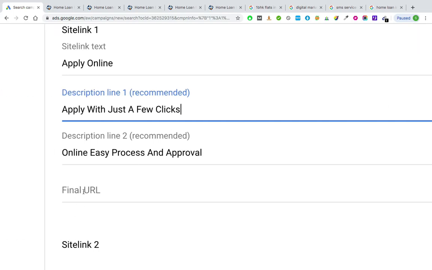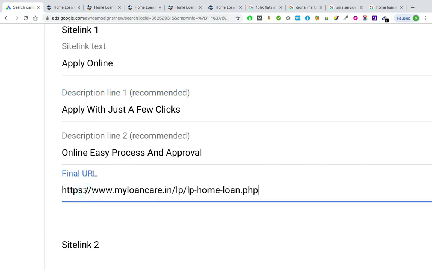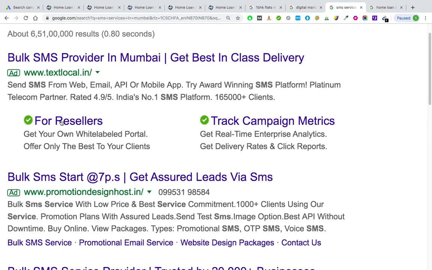Now it says final URL for apply online. So this is the place where the individual can apply. So I'll copy the link and paste it over here, right? Okay, and it should appear something like apply online, apply with just a few clicks, online, easy process and approval, and the link, right? So my ad should look something like this: apply online, apply in just a few clicks, easy process and approval. Okay, that is how it might appear.